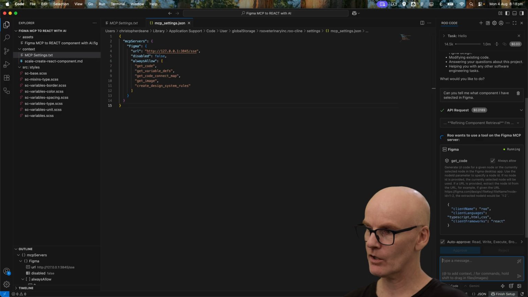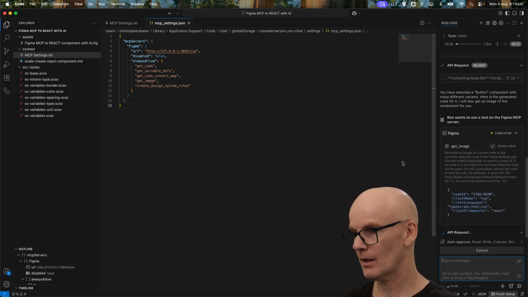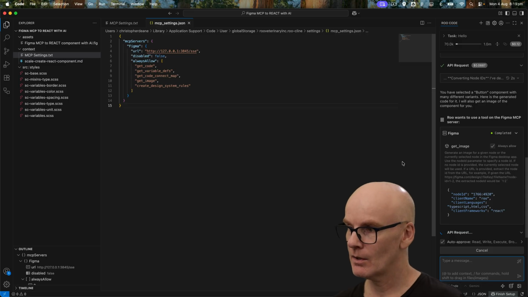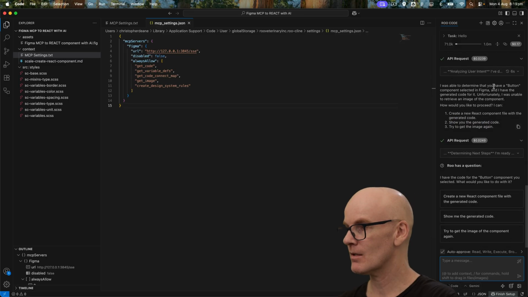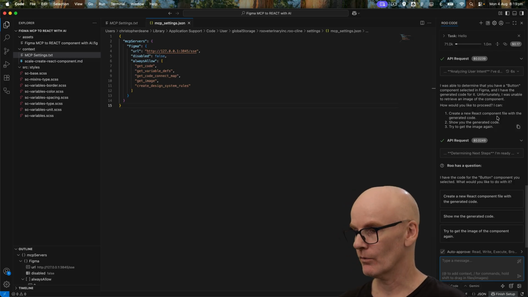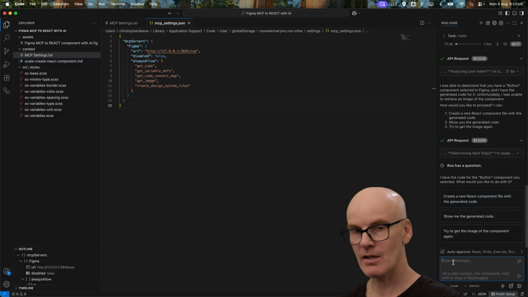Okay, it's going to run the get code command. Okay, now it's going to use get image. Okay, so it has seen that I've selected button. Right, so I could just launch straight into creating it, but I want to ask it another question.